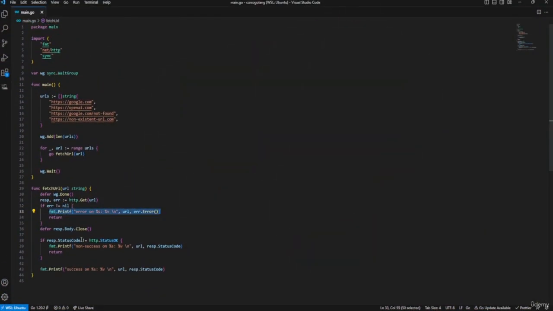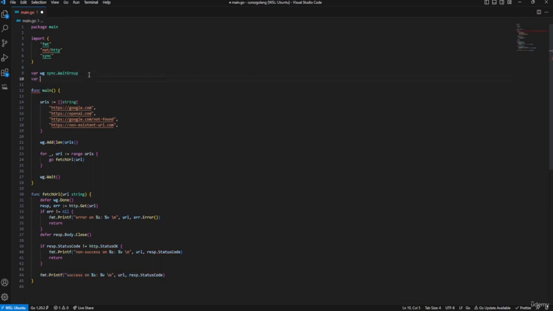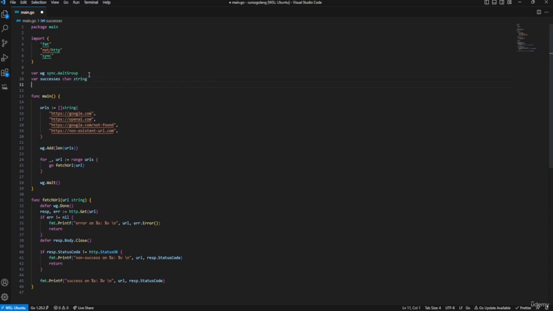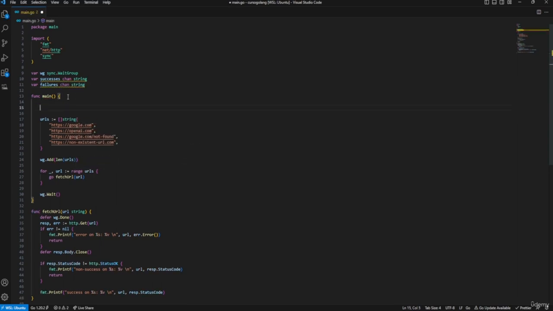Instead of printing, as we are doing here in this function, let's send these messages to channels. So I will create two channels: a success channel, that will be a string channel, and also a failures channel, also a string. I will initiate these two channels at the beginning of the main function, because we have to use the make function when it comes to channels.